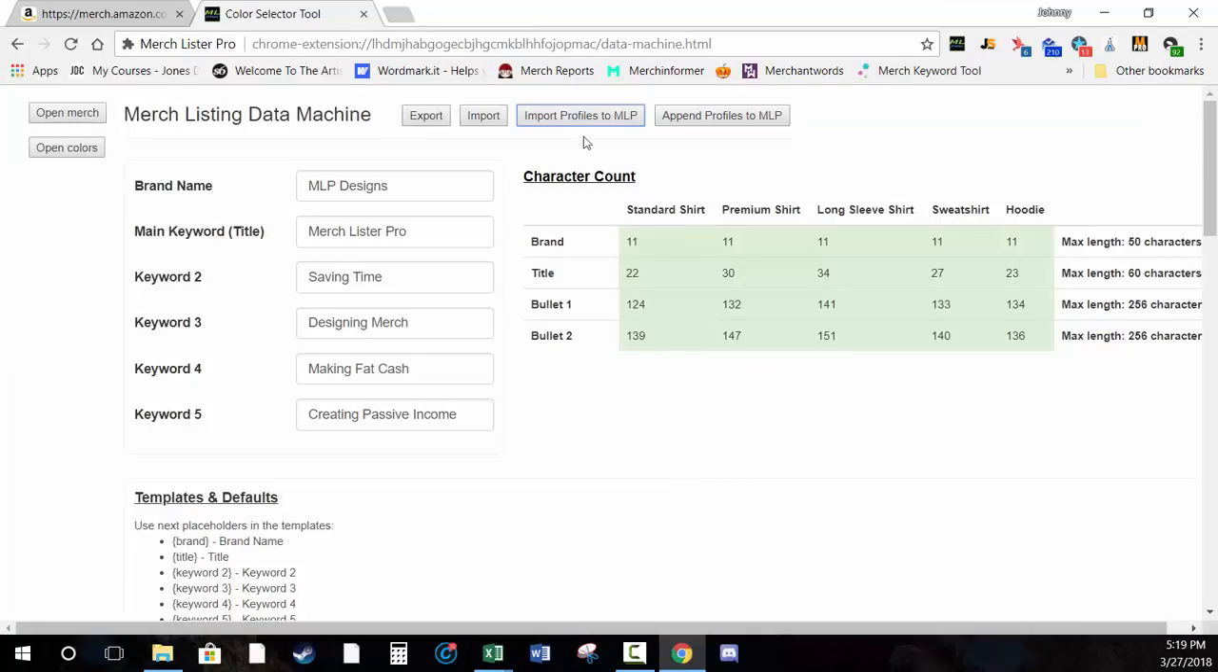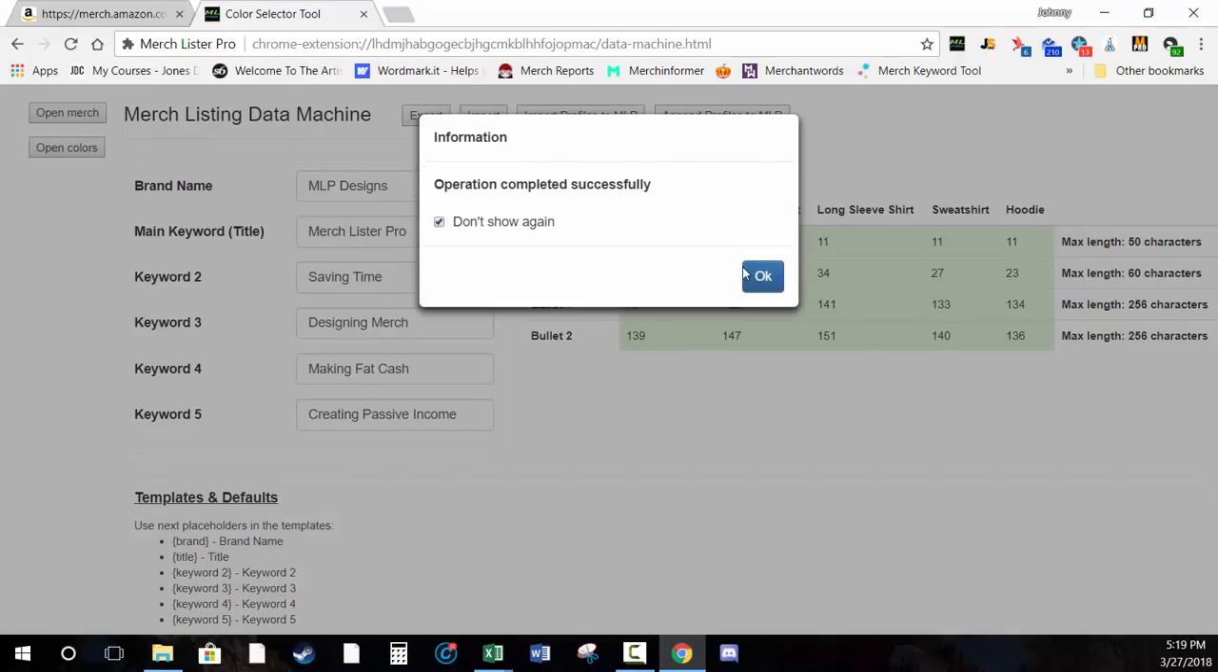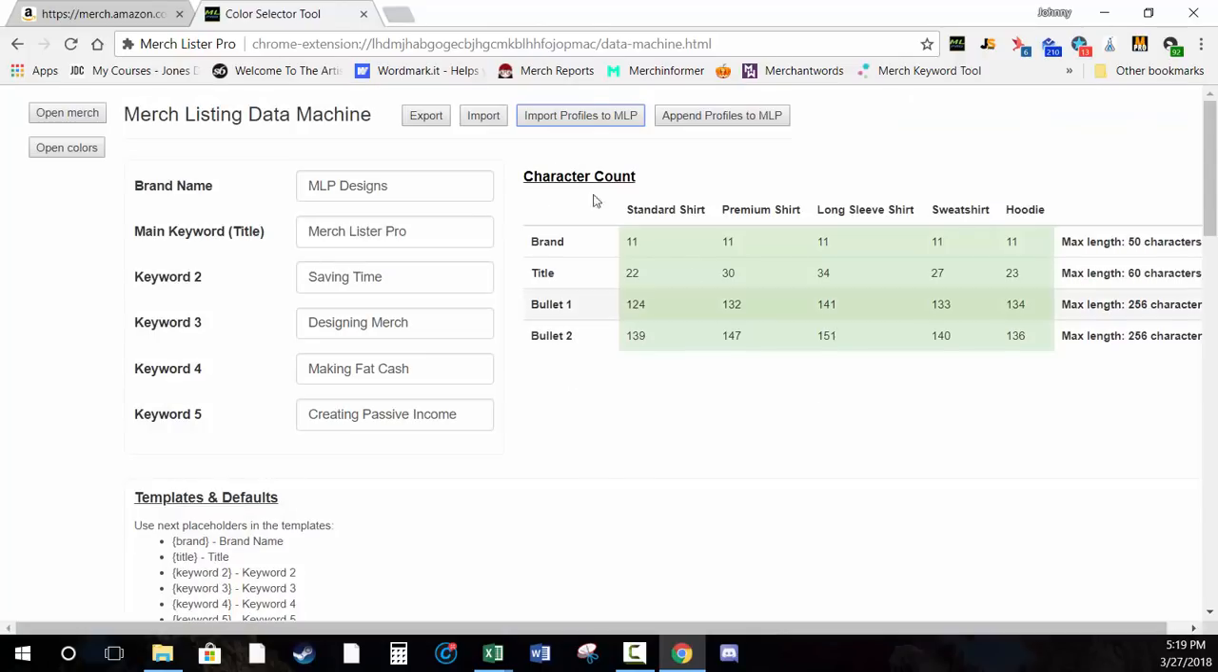People were saying, hey Johnny, that's extra steps. I don't want to have to press extra buttons. That's what Merchlister Pro is for, to reduce the number of clicks I have to make. I said okay, that makes sense. So you click don't show again, hit okay, and the next time you want to import, it just does it. Or append, it does it.